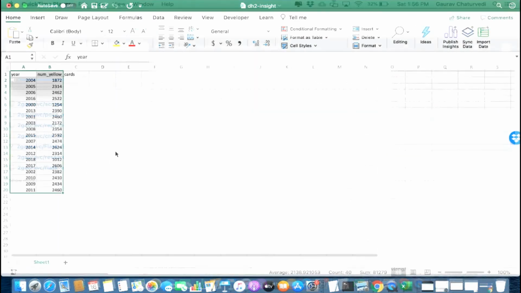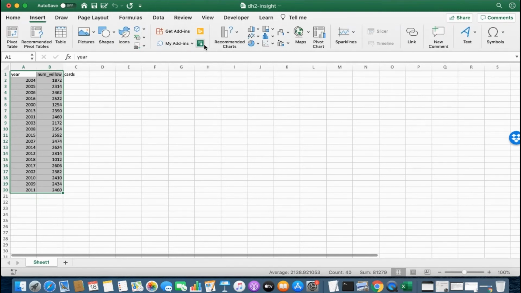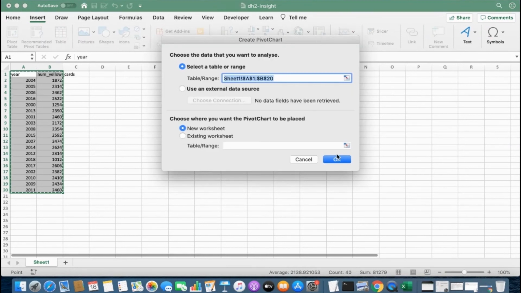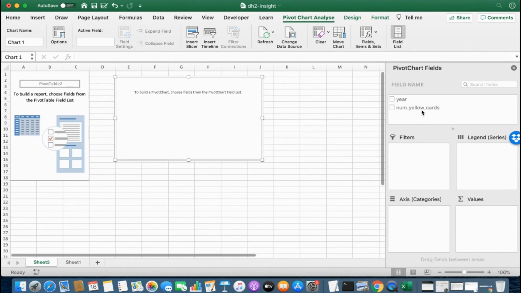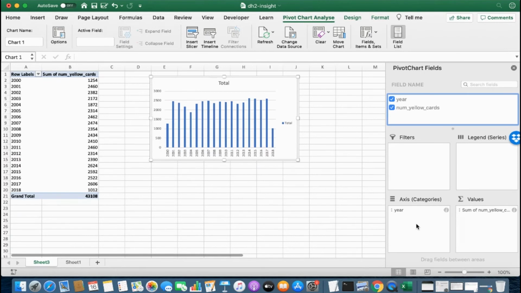You can publish an insight from Excel back to data.world. Let's create a chart showing the number of yellow cards by season. We will use Excel pivot charts. Once your chart is ready, click on Publish Insights.